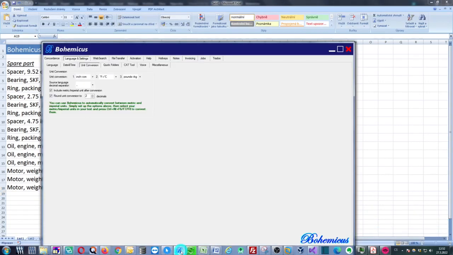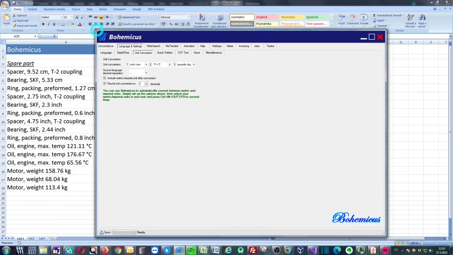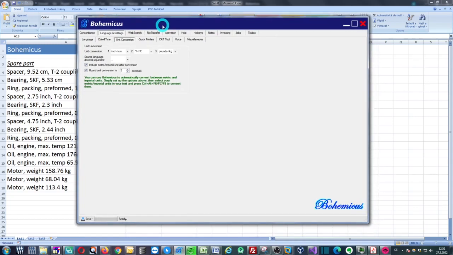So this is Bohemicus. Bohemicus is a special tool for translators. It mainly focuses on machine translation, speech to text, and then on many useful features, the unit conversion being one of them. You can find it by clicking the link below this video.